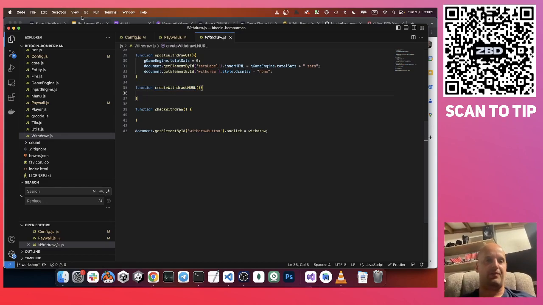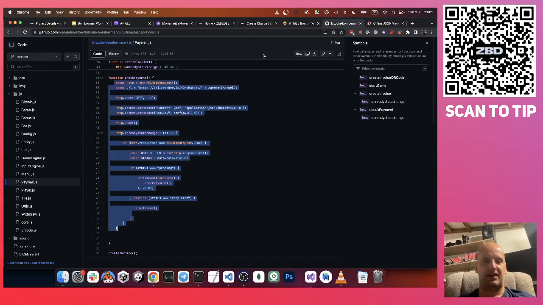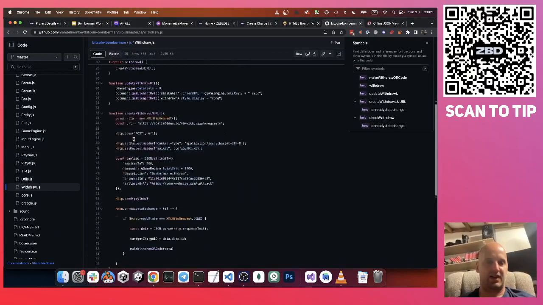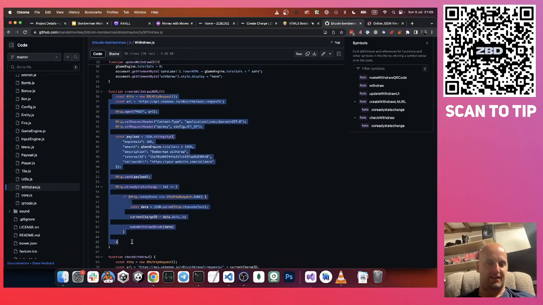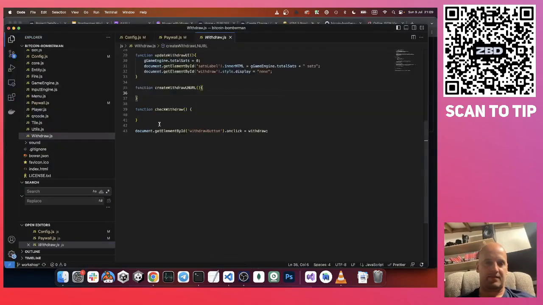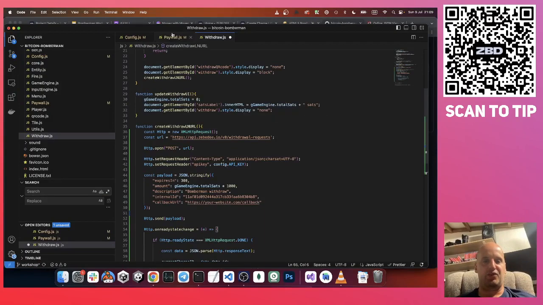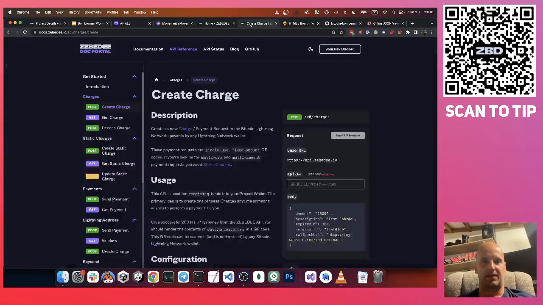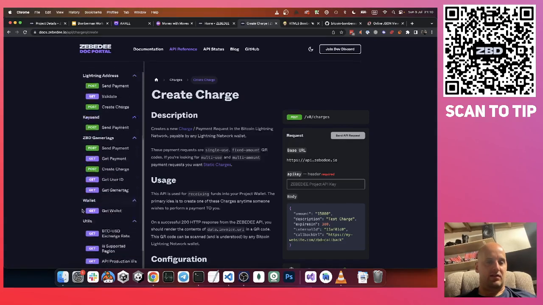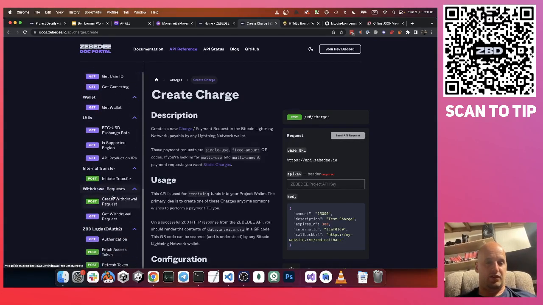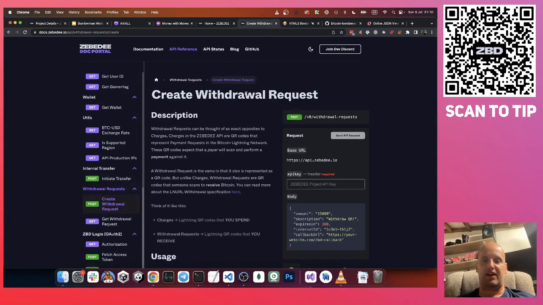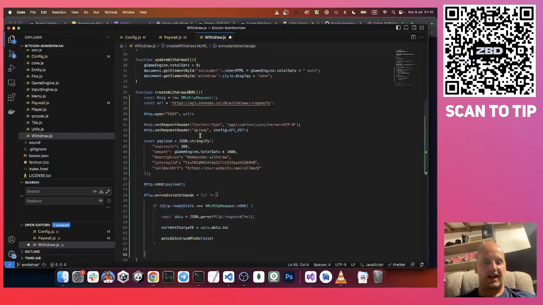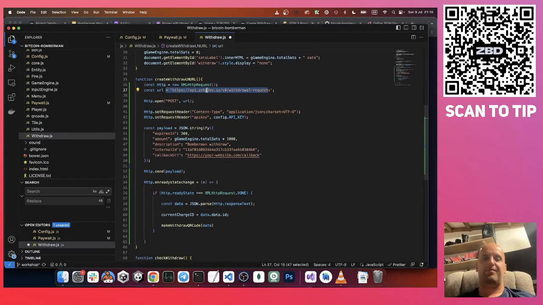But let's just have a look at this code. So I'm going to go back to my Git where I've got the complete code, and let's copy and paste this and just have a look at what this code is doing. So this is using the ZEBEDEE API. Withdrawal requests. So it's the create withdrawal request. All the documentation is here, but the endpoint is here.